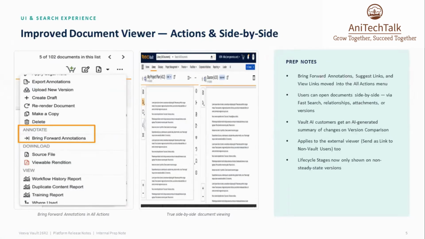Then bring forward annotation is also now available in the action menu. The user can open documents side by side via search, relationship, attachment, or version. Let's say you search for any document here and open it; there is an icon you can see, and you can find that side by side option. It will help if you want to compare documents, and you can find that feature on relationship, attachment, or even version. That is what this feature is talking about.